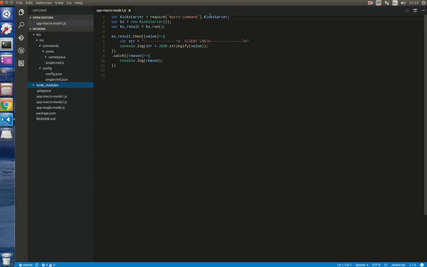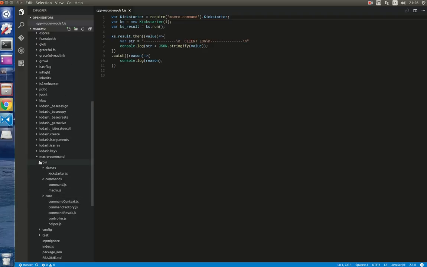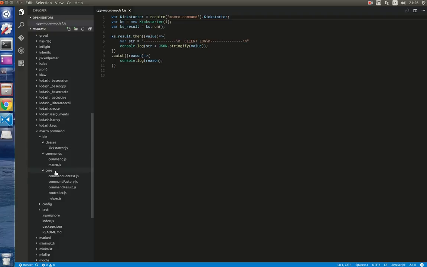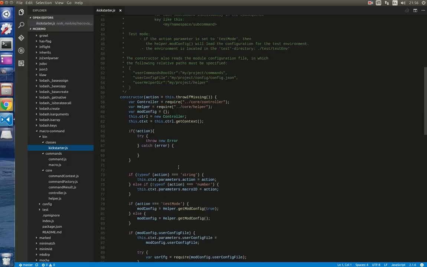So what happens when a Kickstarter is instantiated and gets a value? Well, if we go to the macro command directory, you see we have a bin directory, and here are some classes. So this is where the action takes place. Those two directories we already discussed in earlier videos. So here you see the Kickstarter. And what the Kickstarter does is the following. It will require a controller and a helper. Here you see them in the core directory.